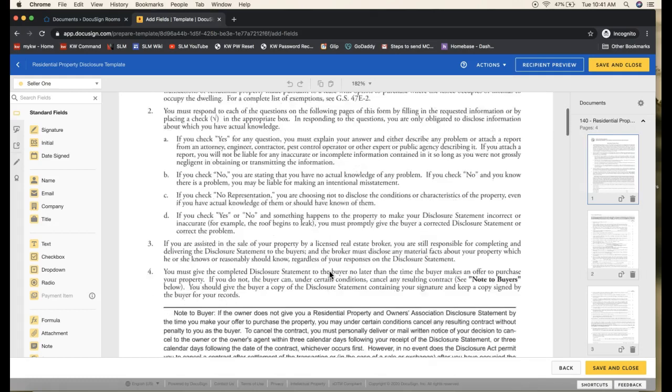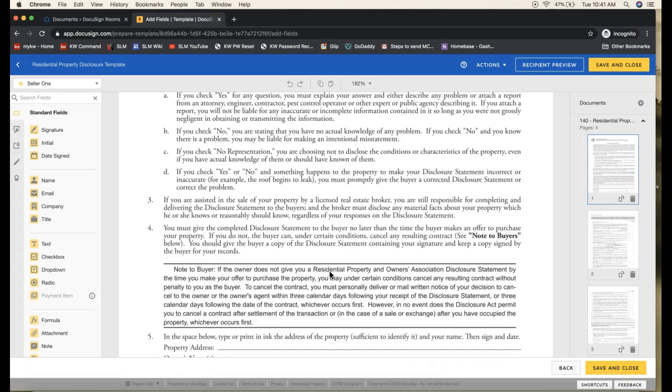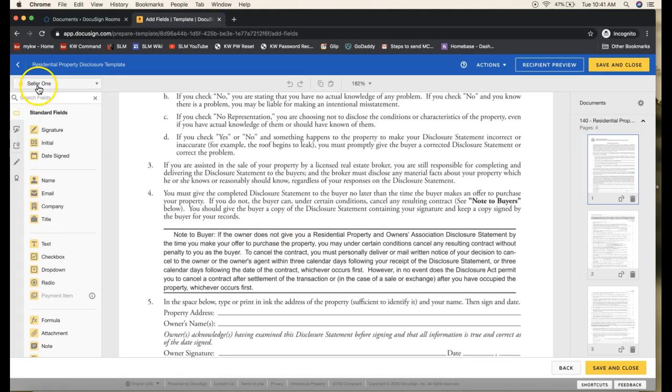Now, the main thing to note that is very different than Dotloop is on the top left, you'll notice you have seller 1 and seller 2. Okay, so they're both listed there, both roles. When you're actually doing this in a DocuSign Room, it would have your client's name. But what I'd like you to note is the coloring of each one of these dots.